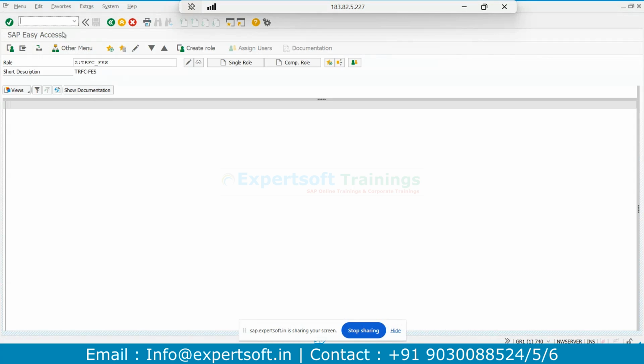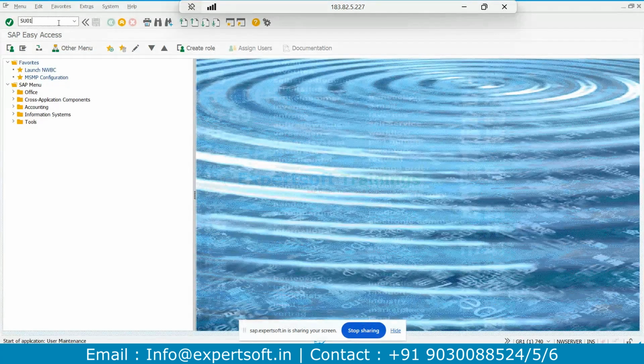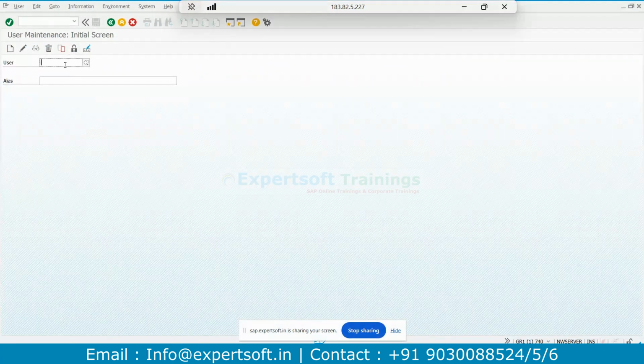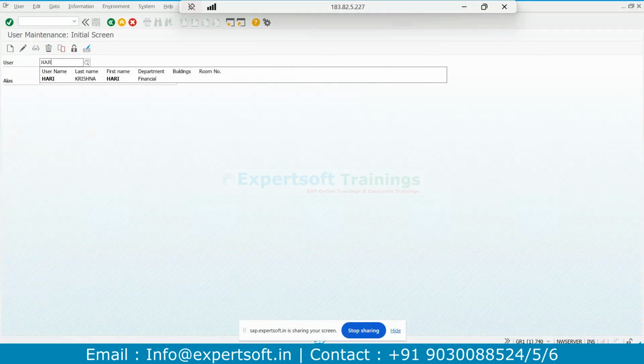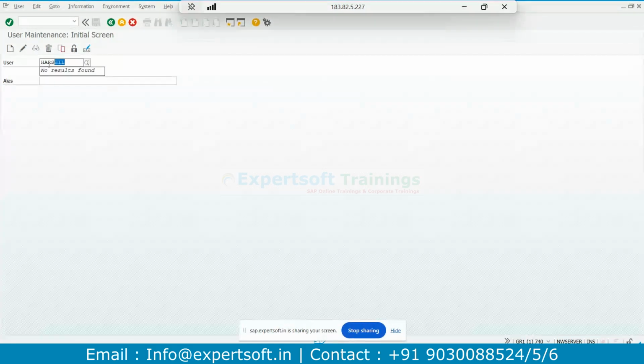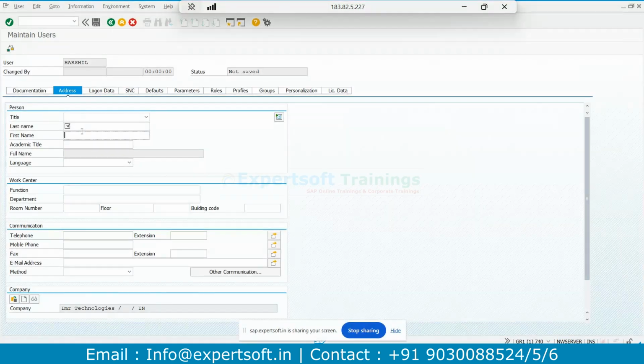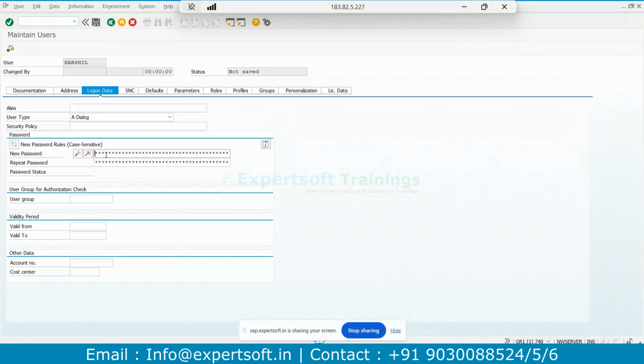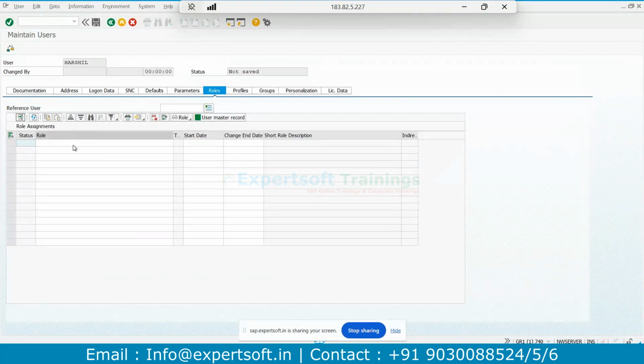Now we have to execute SU01. Same process, same user account creation. We need to create the Harshil user ID. Click on create. Then here we have to maintain the data. In the logon data, we should maintain the password. Then go to the roles tab. Which roles can we assign to this person?